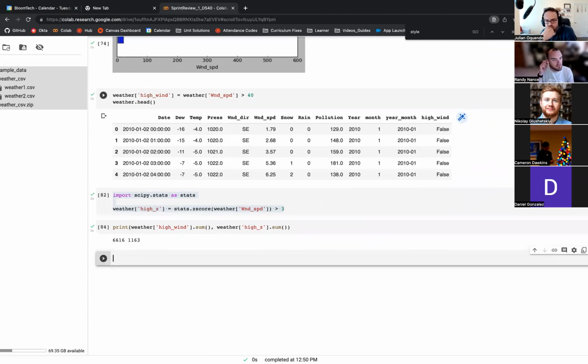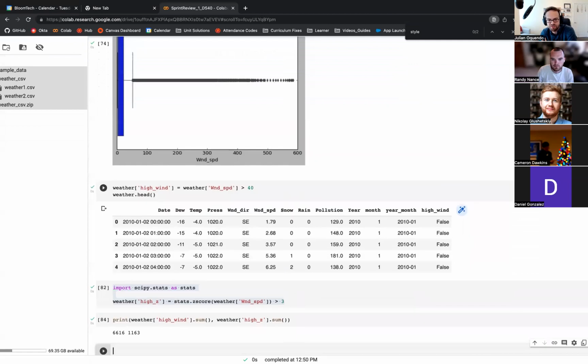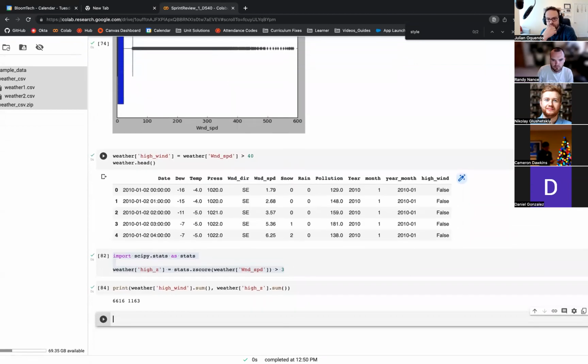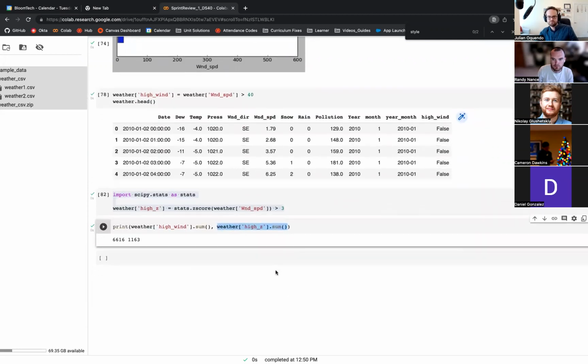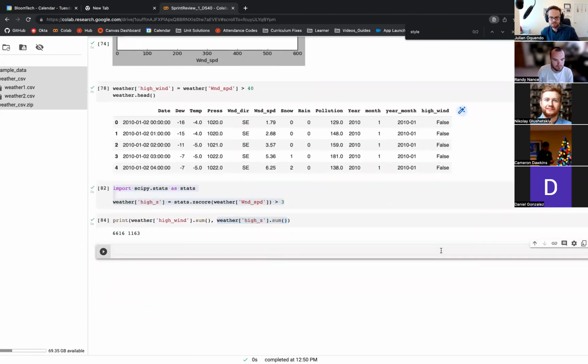Okay. Yeah. You get fewer outliers by measuring anything over 3 standard deviations. So yeah, Nikolai, I'm going to go your way. Let's go with using high z-score as our outlier values. Let's take a look at that.